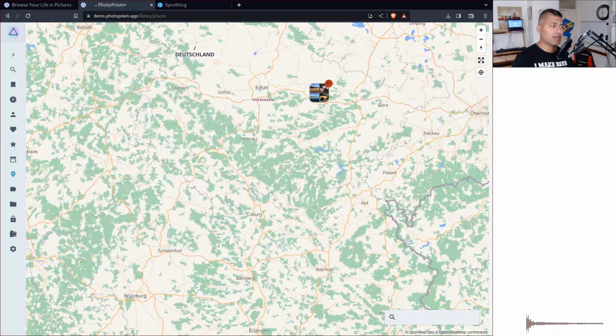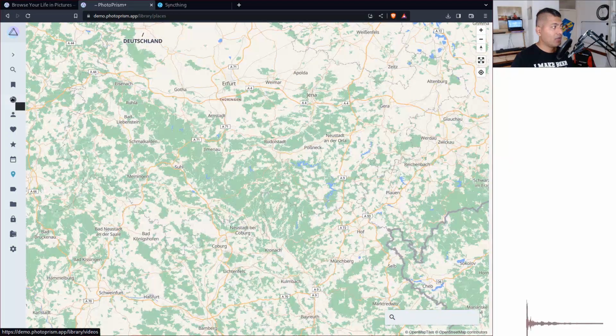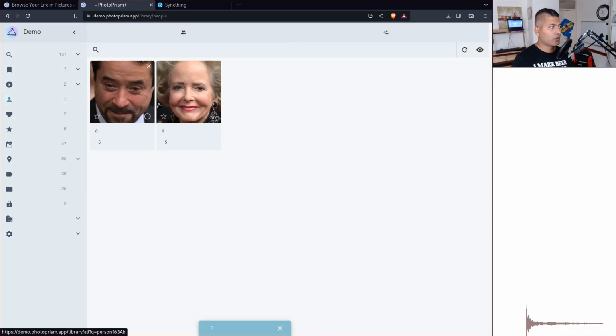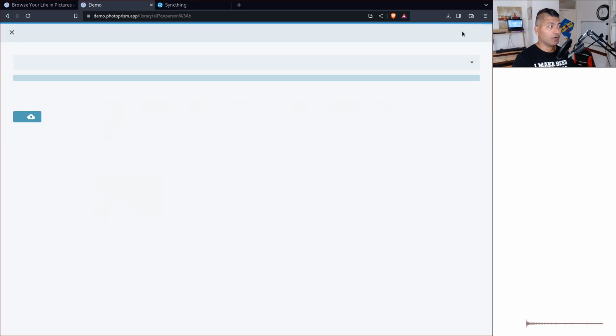So this is interesting. I quite like the idea, and it has a mobile app as well. So that is, of course, wonderful, and it can also recognize faces, which is again useful. So I'm thinking of using PhotoPrism, and so far my initial impression is good.